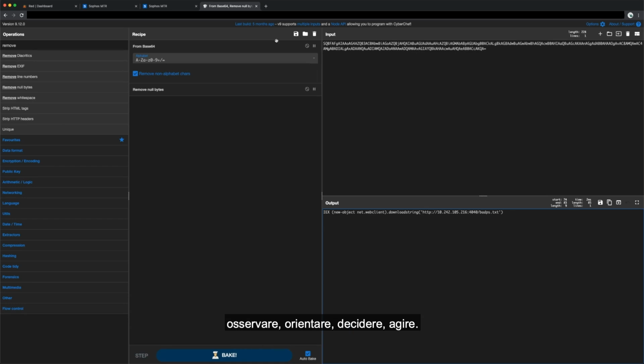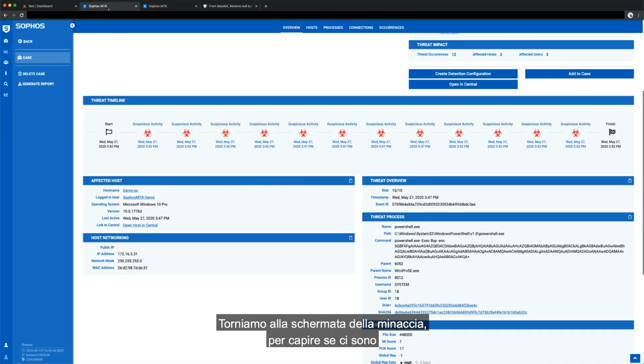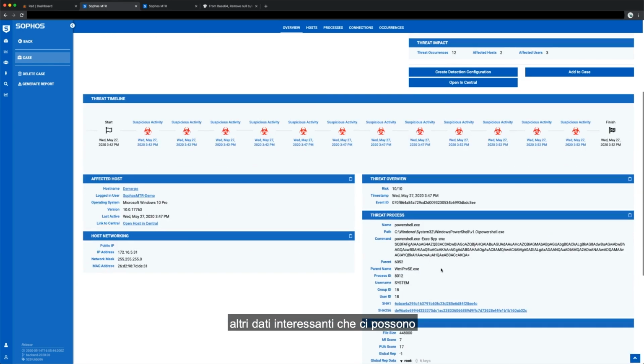So that's observe, orient, decide, act. And from my initial point of view, this is kind of my initial observation and orientation phase. I'm taking data that I'm getting, and then I'm going in and reviewing and investigating some of that in more detail. So let's hop back over to the actual threat that we were presented with and see if there's any other interesting information that might be here.